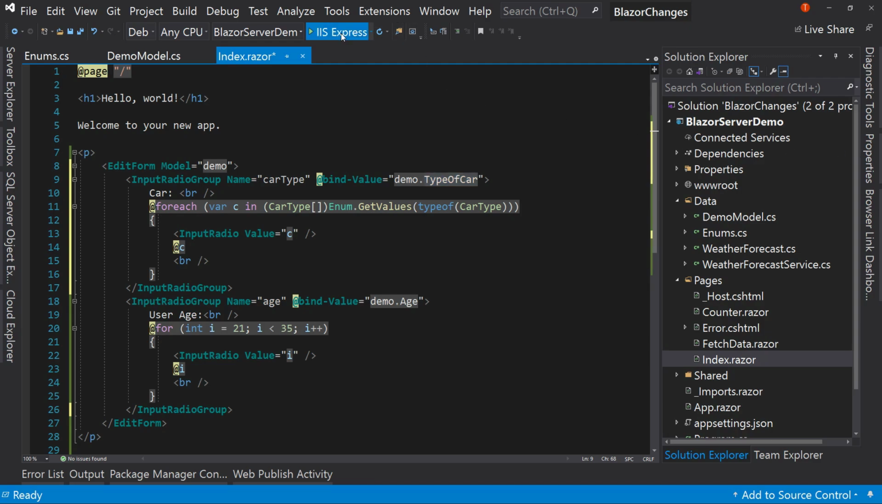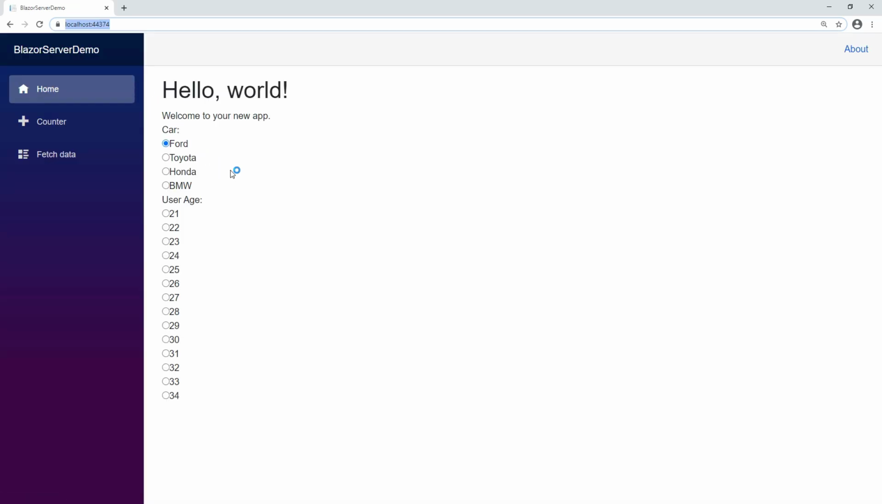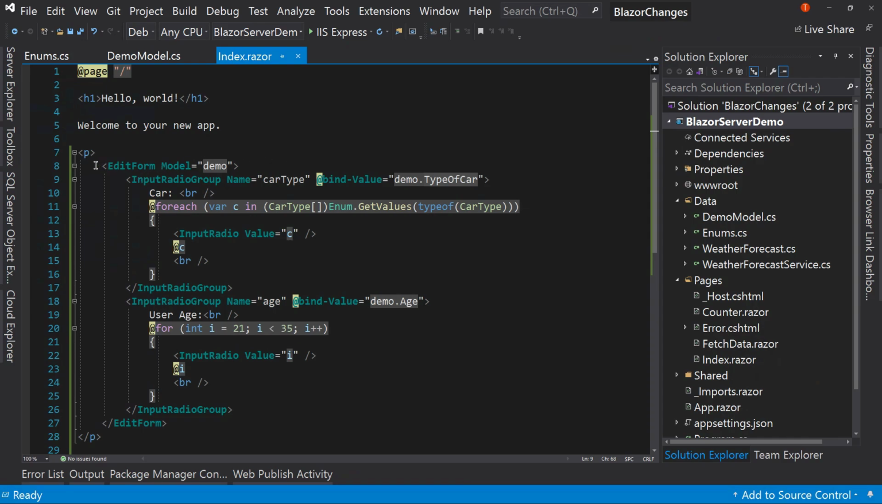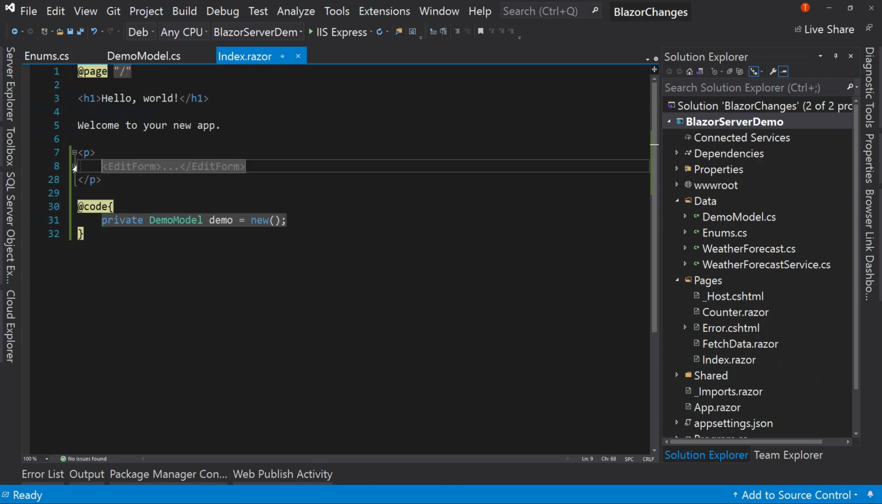So let's see that in action. Once it launches, there we go. Ford, Toyota, Honda, BMW. You can select which one you want to display, and that's the one that gets selected. So that's how you do an enum and display that as a radio input. All right, so that's enough about the radio input. We can collapse that down.